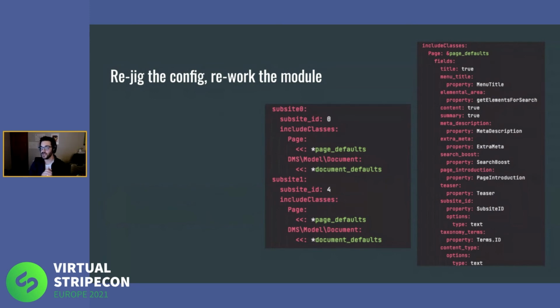And then basically when you're trying to index a page or a document, it will loop over the indexes that are defined in the YAML, and it will see whether it qualifies to be indexed for that engine. So it will first say, am I a page? Yes, I'm a page. And then it will say, am I in subsite ID 0? And if it's not, it will skip it. And it will do that for each index that it qualifies for.